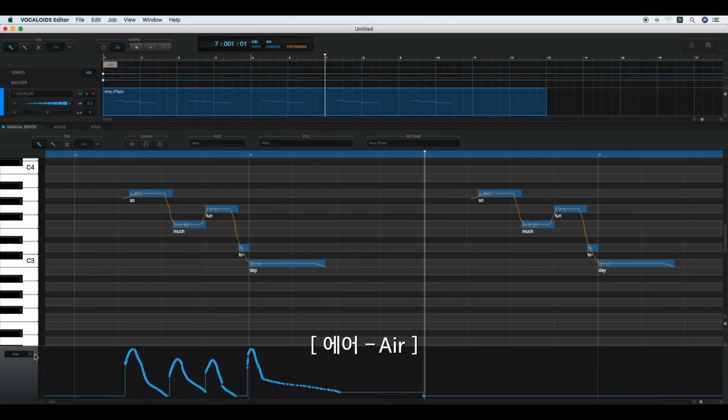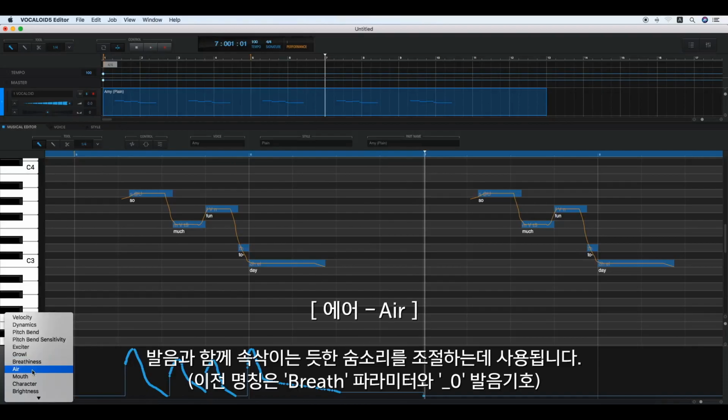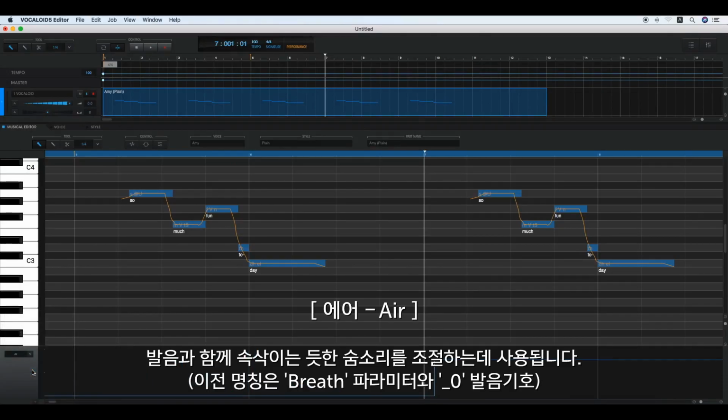Air. It is used to adjust the amount of breath that is mixed into the pronunciation. So much fun today.